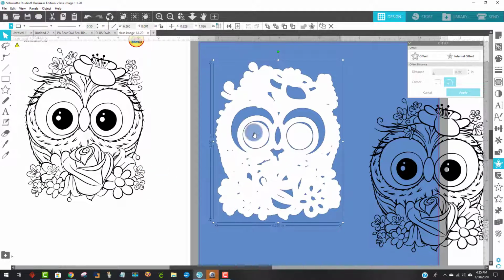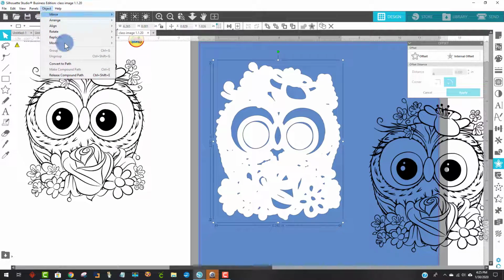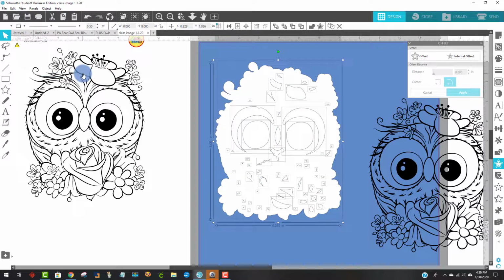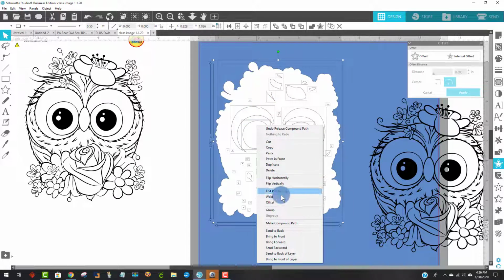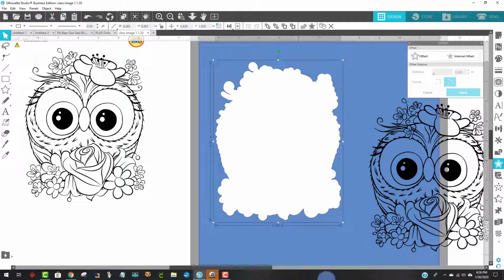Now the other thing is, I don't want all these little pieces cut out. To fix that easily, I come up here to Object and release the compound path, and if you've followed me in the Patreon classes, you know what that does. That puts boxes around everything in there, and we could drag these little pieces off of here, but if I just right click and weld, it's going to make it one solid piece just like that, and that's exactly what we want.